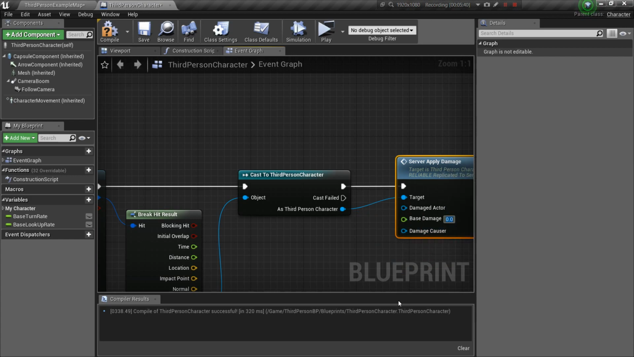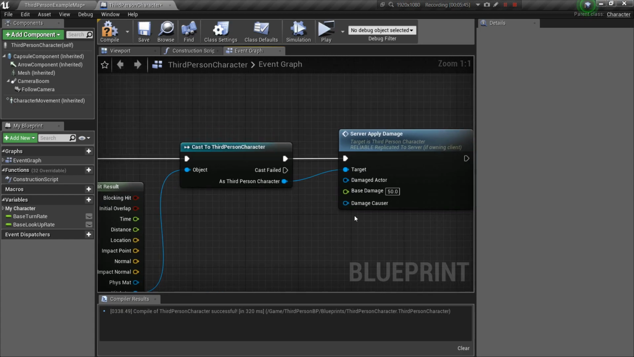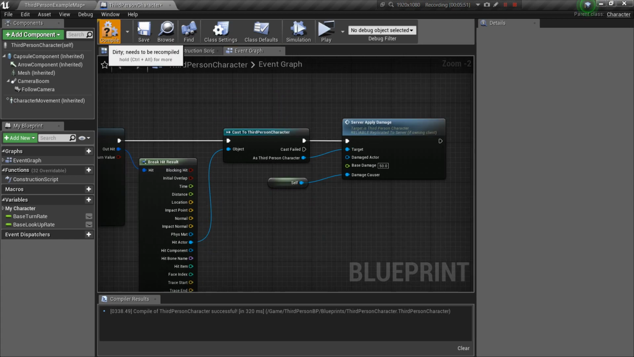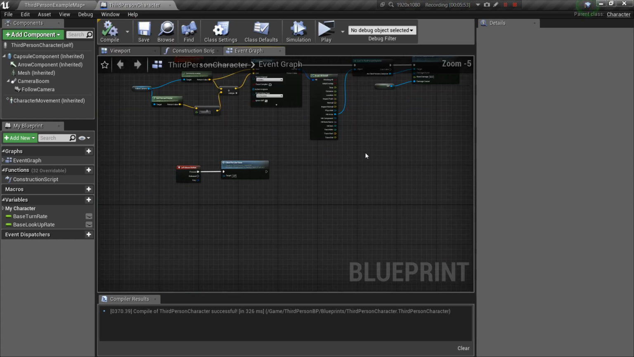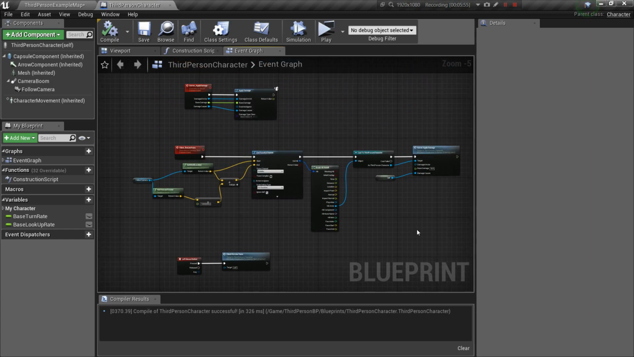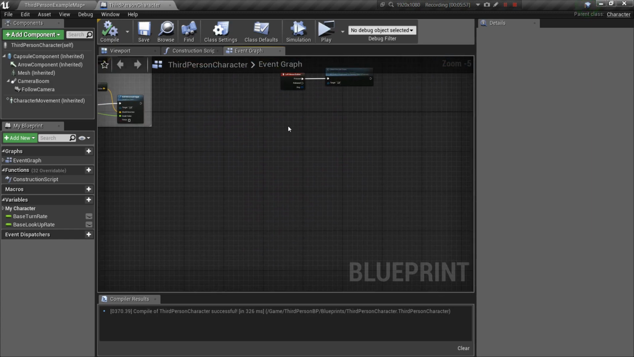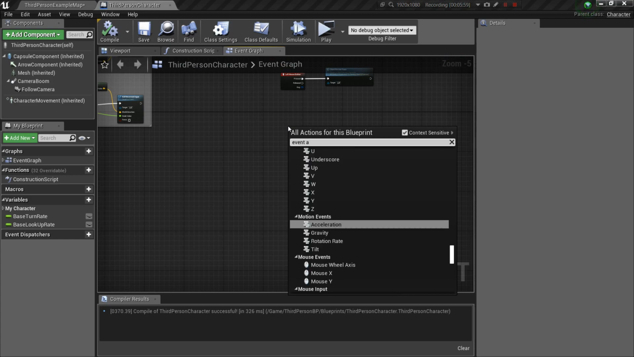The damage, I'm gonna say it's 50, so I can kill someone with 2 shots, and the damage causer is going to be self. So drag from damage causer and type self. And now we're gonna need to right click, type event any damage.